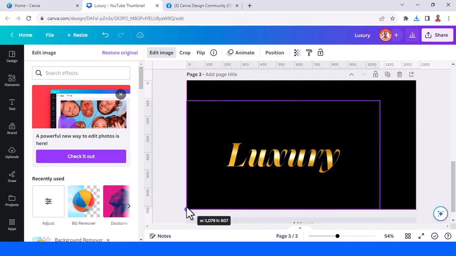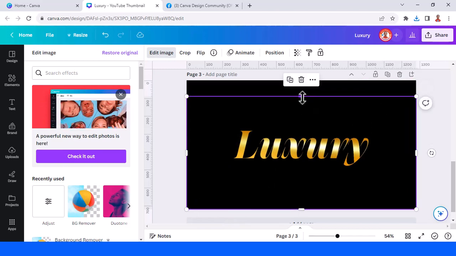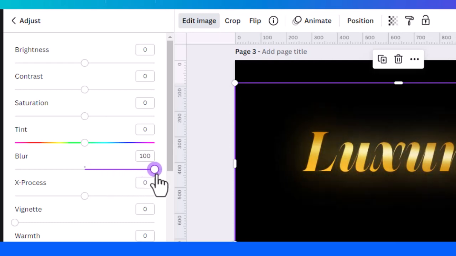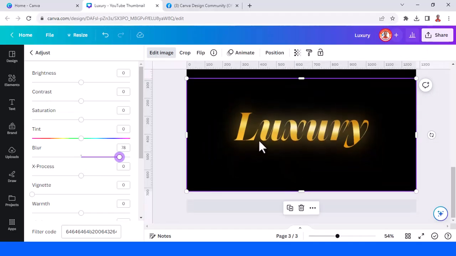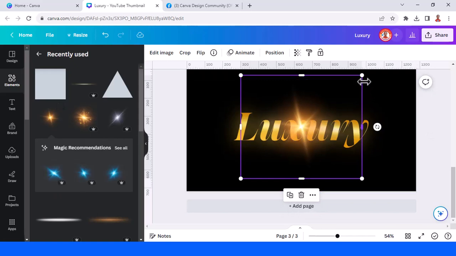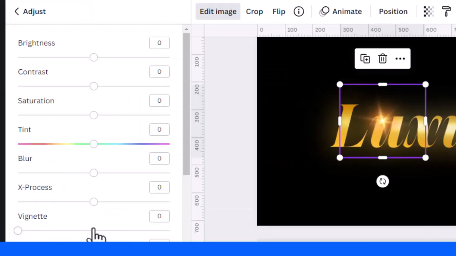Okay, now I will increase the size, and then let's add another effect so it looks more shiny, more luxurious, by duplicating this text, and then go to edit image and adjust, and then add blur. Alright, you can see here it adds a glow, and then you can also add an element of gold lens flare, and then just don't make it like this, just change it to glow also, add glow.